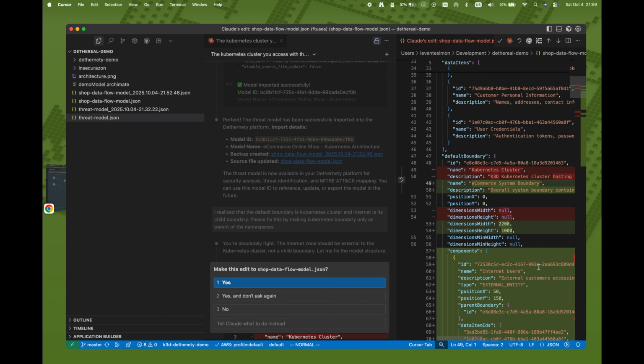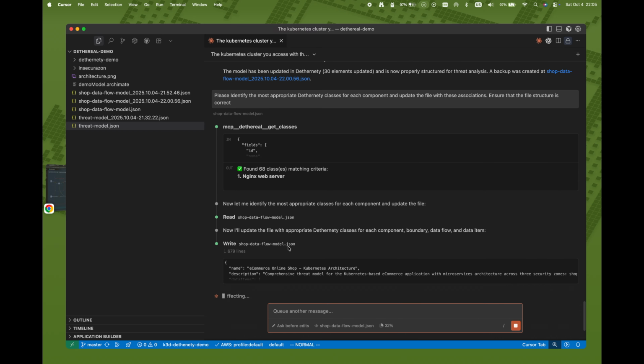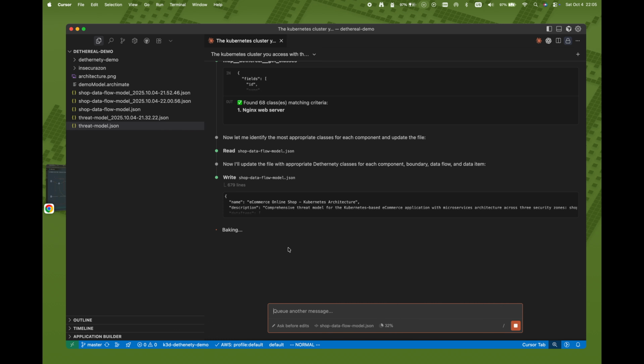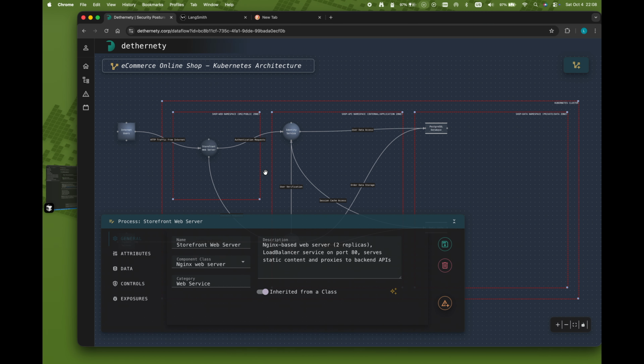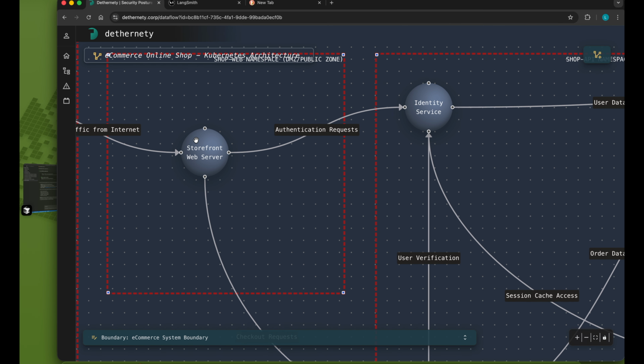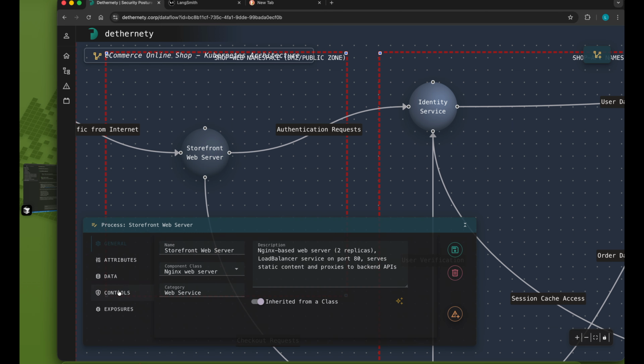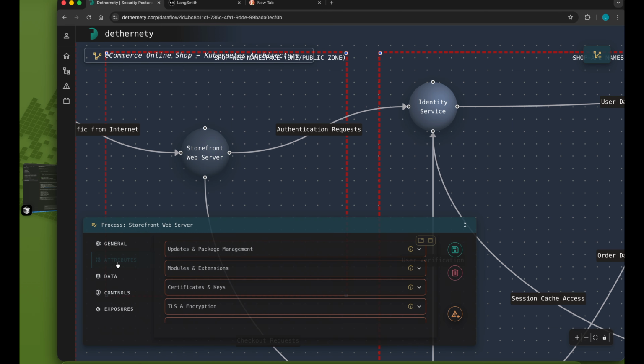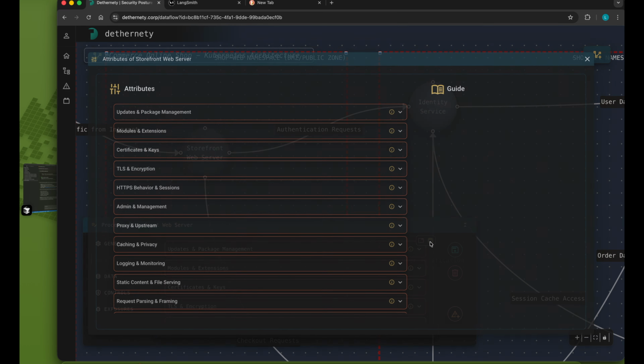Now, let's enrich our model with Dethernety classes. I'll ask the AI to identify the most appropriate classes and update the file. The AI queries the Dethernety platform for available classes, analyzes each component's characteristics, and assigns the best match. The storefront gets the nginx web server class, APIs get REST service classes, and the database gets the PostgreSQL class. These classes bring built-in security policies, exposure detection rules, and MITRE attack mappings. The AI updates our JSON file and uploads it to the platform.